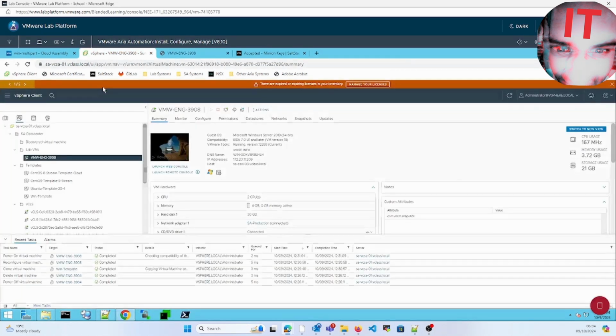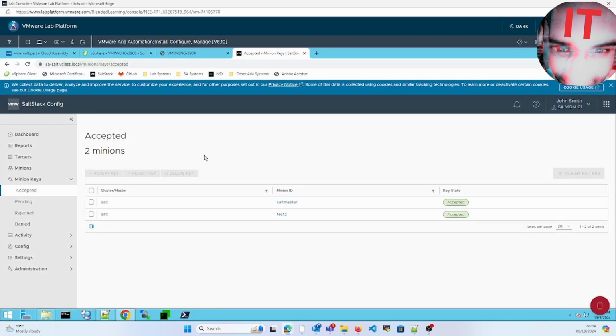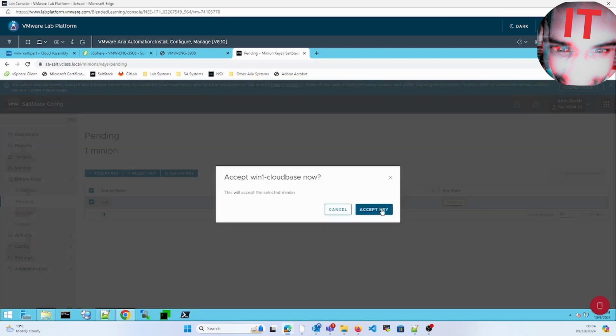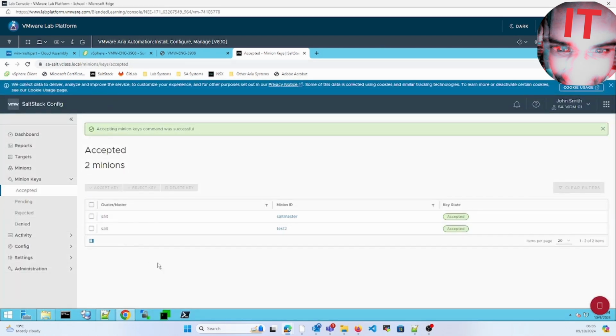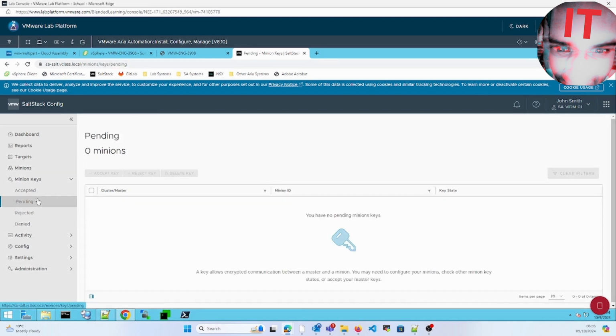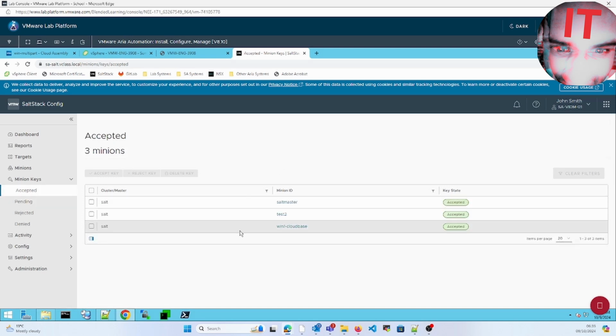And now we'll go in Salt Stack config. In this we can see the pending one. This is Win1 cloud base as we have specified. Click here, accept the keys, and the keys between the Salt master and minion have been exchanged. It might take a second to refresh. Yeah, now it is there. So this is how we can have the configuration in multi-part.